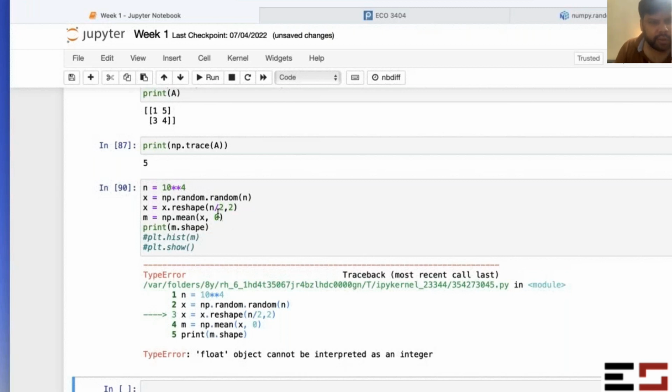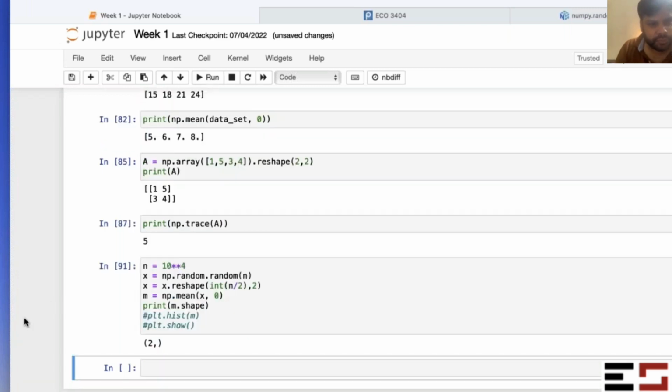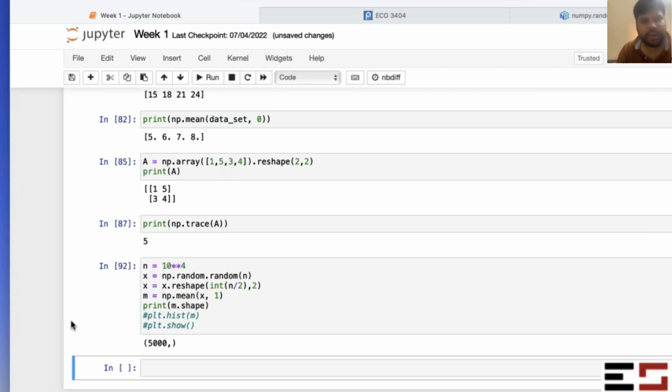It is okay, because n by 2 gives a float. Actually, n by 2 is not automatically taken as an integer. So that's the reason. Let's just do int of n by 2, then it's just going to work fine. Let's run this. I always get confused with this 0 1. I think this is what's going to work. Now this is fine.